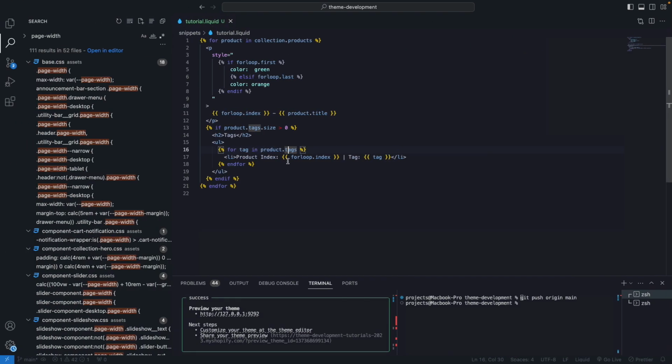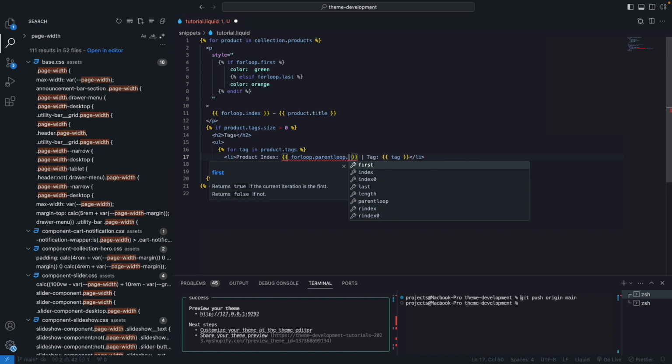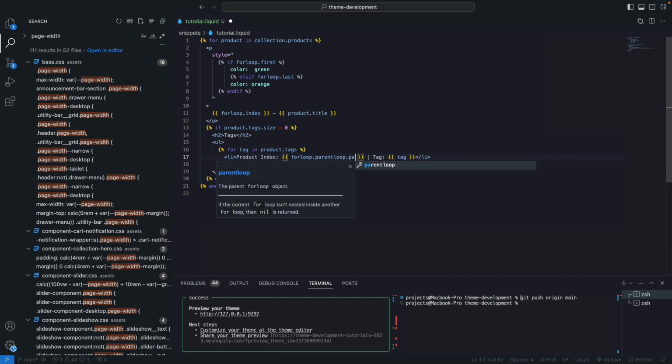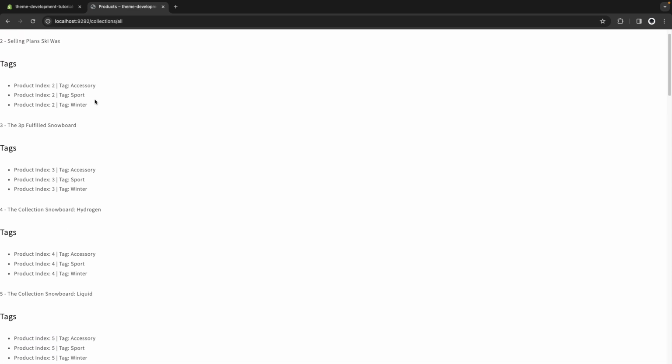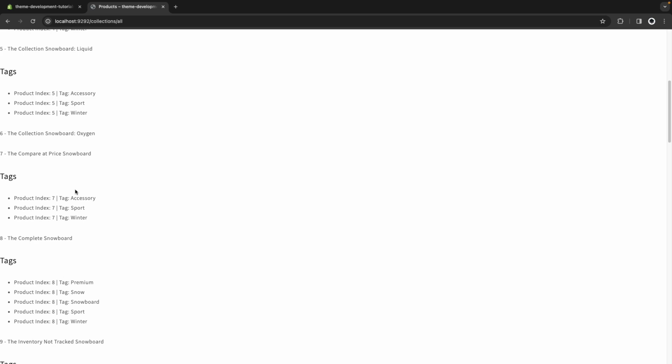Why is this? Well, this for loop variable is always associated to the closest for loop, which in this case is this tag loop. So if we wanted to access the parent for loop, we will have to do something like parent loop and then index. And if we had 3 for loops nested, we could do for loop, parent loop again, and parent loop again as much as we needed to. In this case, we only have one nested for loop, so doing parent loop just once will work. And now here we can see that the product index is always the same for all the tags of a single product, as we expect this to behave.